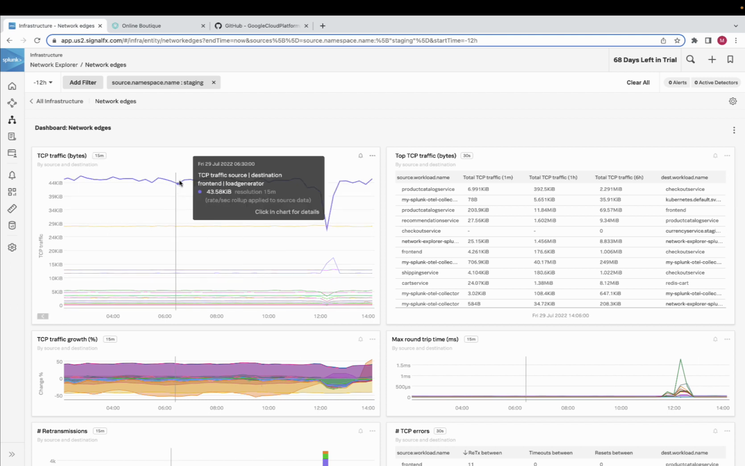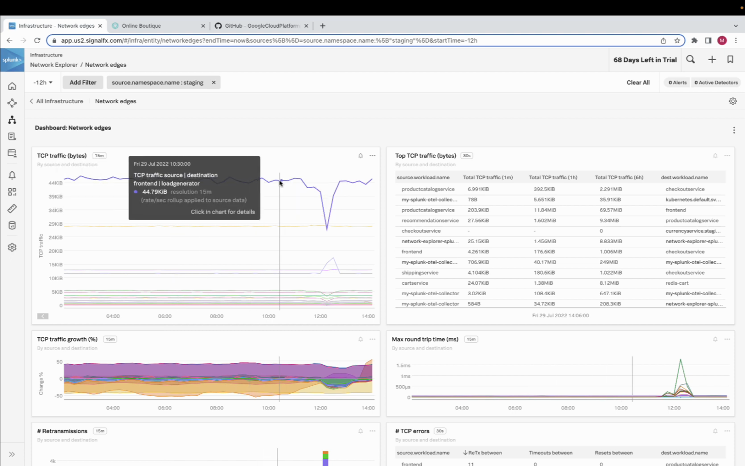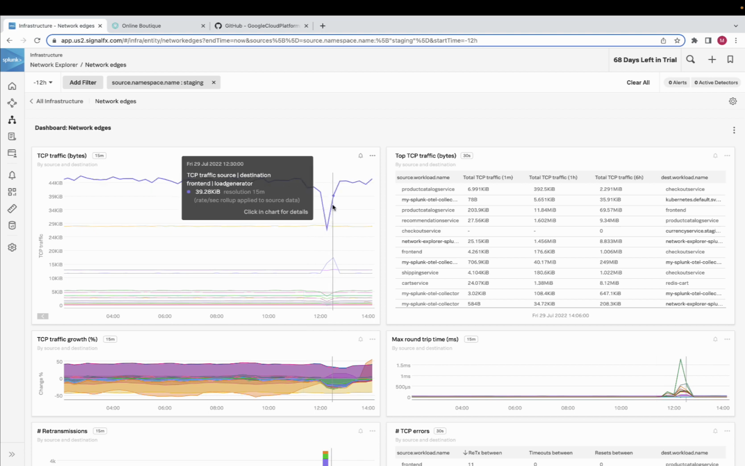The first graph we'll look at is the TCP traffic between different services. Again, since we're looking at the edge navigator, we can actually see both the source and destination service and how traffic flowed between those two services. In this case, we can see that there was a large drop between the front end and the load generator, right around this time here, which could be indicative of where our problem occurred.